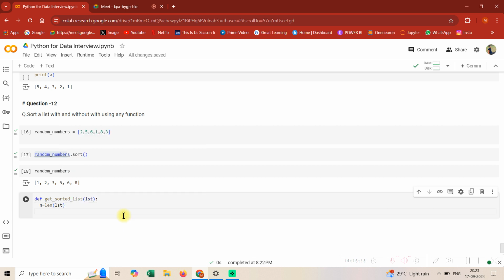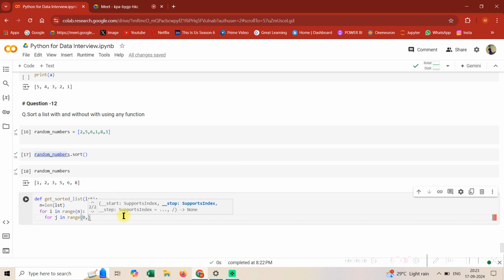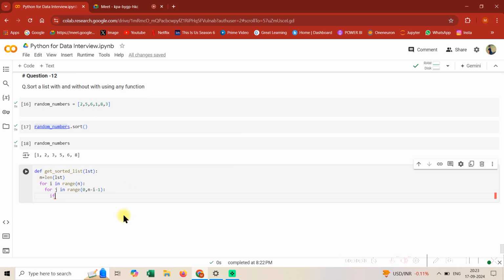Then the thing is, guys, as I told you, for i in range(n), for j in range 0 to n minus i minus 1. Why? Because I told you, you will get some portion of the sorted array in the first place only.